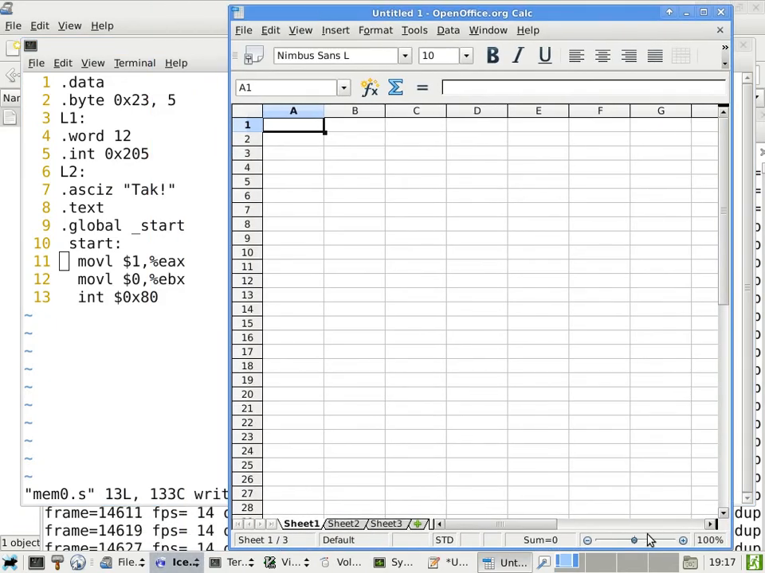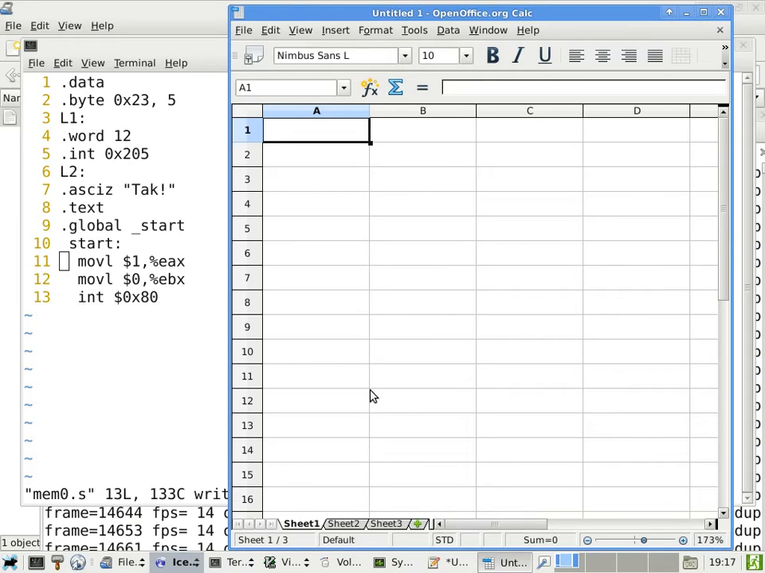All right. Can you make the font bigger? Like that. Oh, nice. That's big.